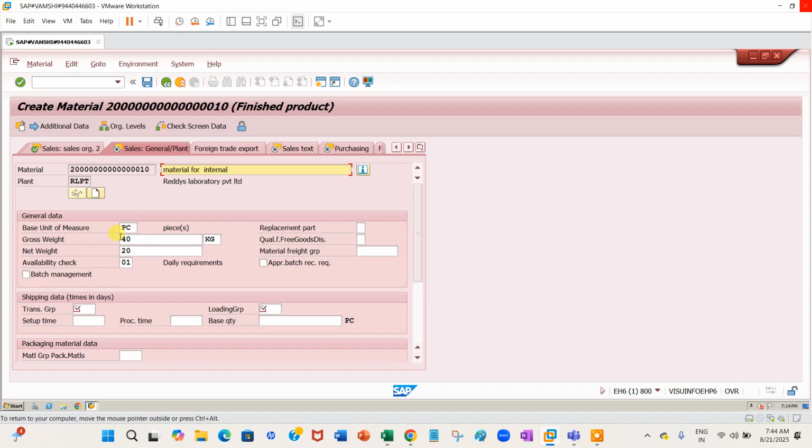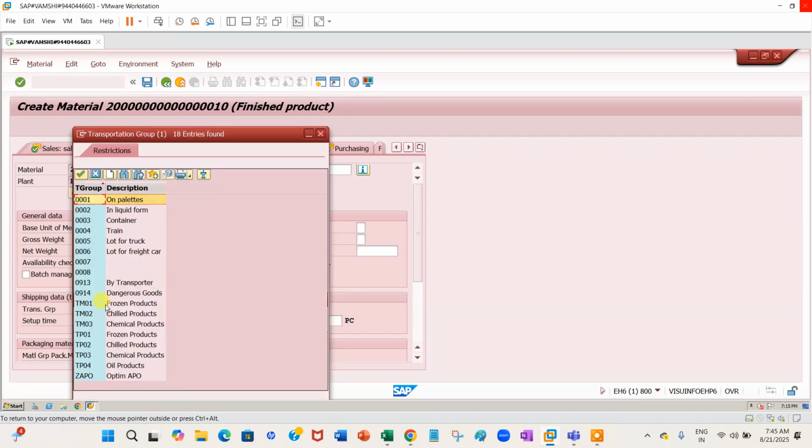See here, already basic unit of measure, gross weight and net weight, and at the same time availability check. Availability check is the criteria field which is helpful for determining whether the product is available or not. We will discuss further in the batch management concept. When coming to transportation group, select standard one. What is that? Standard one in the sense, on pallet. Okay, on pallet we have to take that.